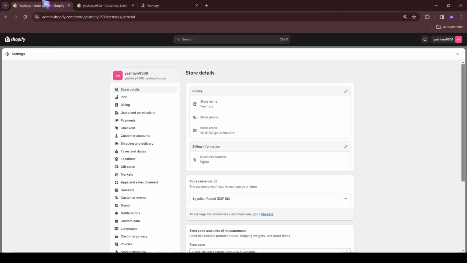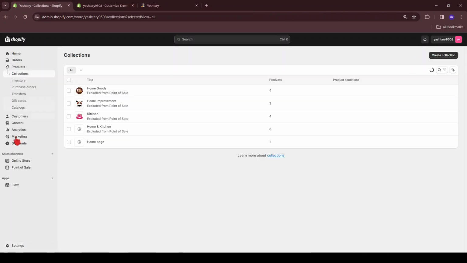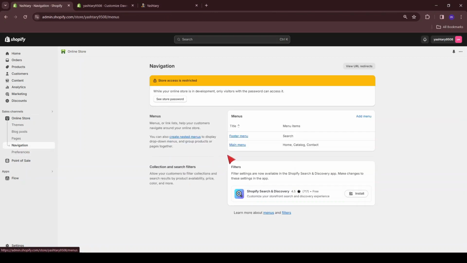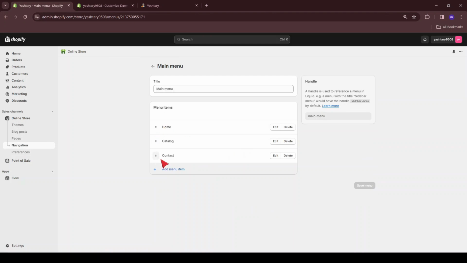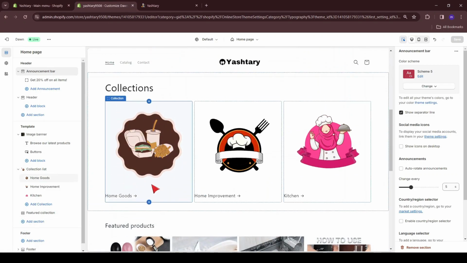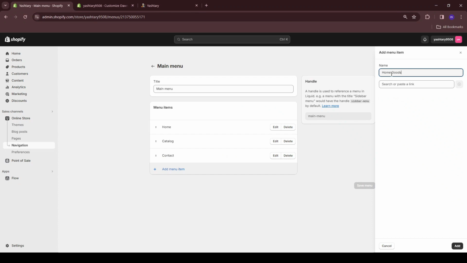We'll start by going back to our store settings, then click on Online Store from here, and then click on Navigation. Here we have the main menu. We start by clicking on it. Here, we can delete items from here or add new items to our menu. I'll click on Add Menu Item from here. For example, I can write the titles of the collections we have here and add the link to the collection.